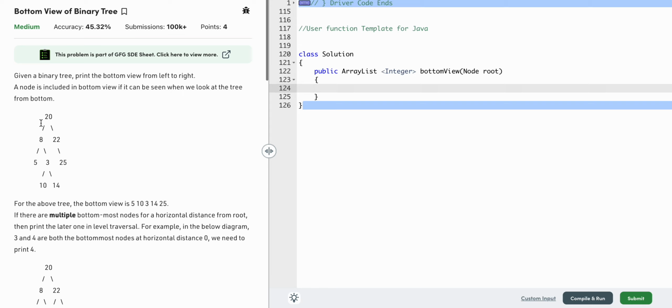If he's viewing from this side of the tree, he will be able to see 5, 10, 3, 3 as well, because it comes slightly beside 10, then 3, 14, 25. So these are the nodes that will be visible to him.